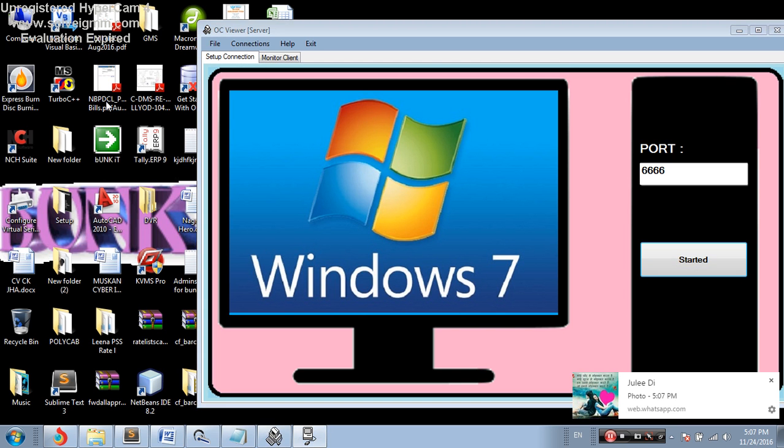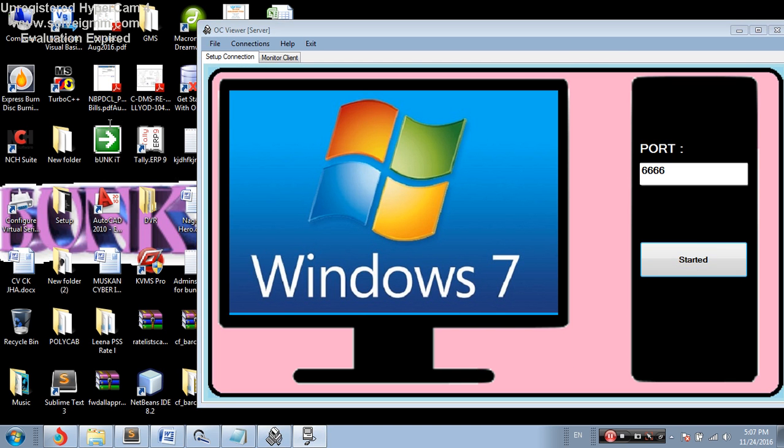Okay, and now if you are using your own computer, meaning a single computer for both the application server and client, you have to choose 127.0.0.1 as the IP address and the port whatever you used in your server application, 6666, and click on connect.